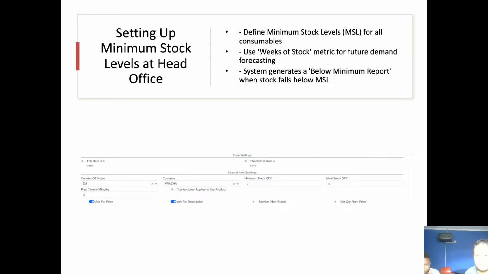Under the special settings on an item, you'll find this minimum and ideal stock level. You've seen that before? What this means is this is the trigger. When it goes below this, it will go into the below minimum report, which is found on the dashboard. I'll show you where it's found on the next slide. And then you need to set the ideal level.